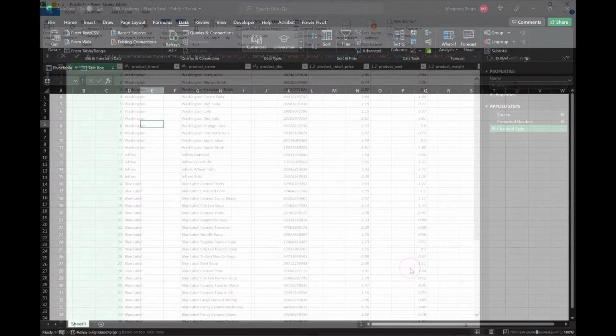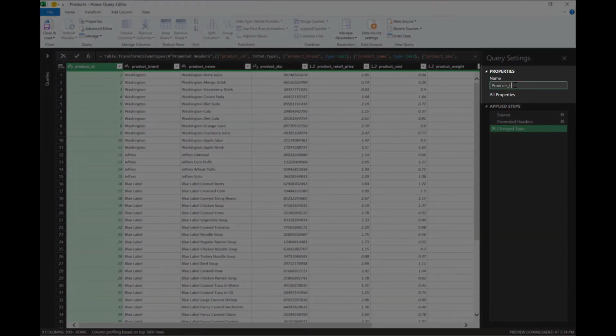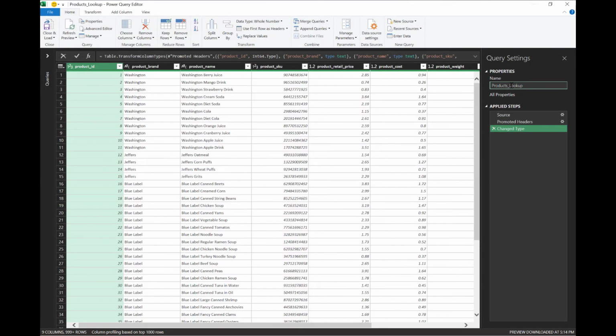As always, the first step is to name your query. I'm going to call it products_lookup. After naming your query, always check the column names and their data types to be consistent. In our case, the names of the columns are consistent already. However, some columns have issues with data types. For example, the product_SKU column can be text instead of numeric. The reason is that we are not going to perform any mathematical operation with this column.